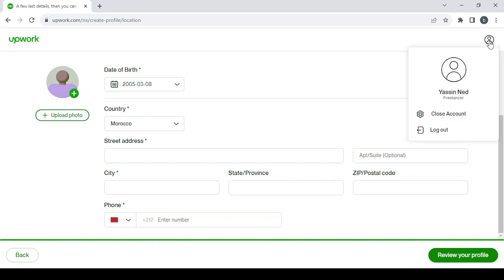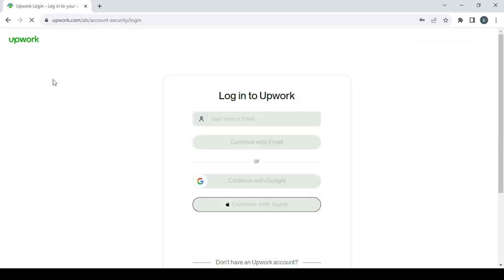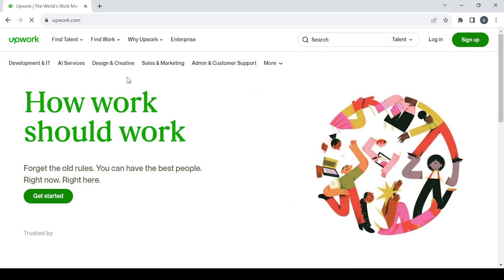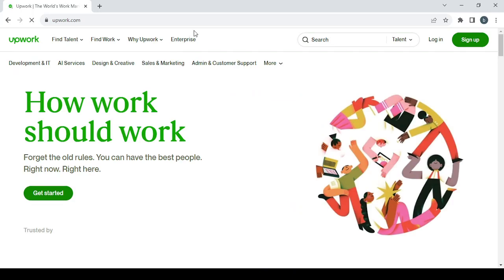But for me, I'm going to log out to be back to the main page, just to show you how you can improve your profile to get as many clients as you can handle. So here, let's go back to Upwork. And this is the main page. So what you'll need to do is go to the search and type your niche or your skill to see all of the competitors that you're competing against in this platform.